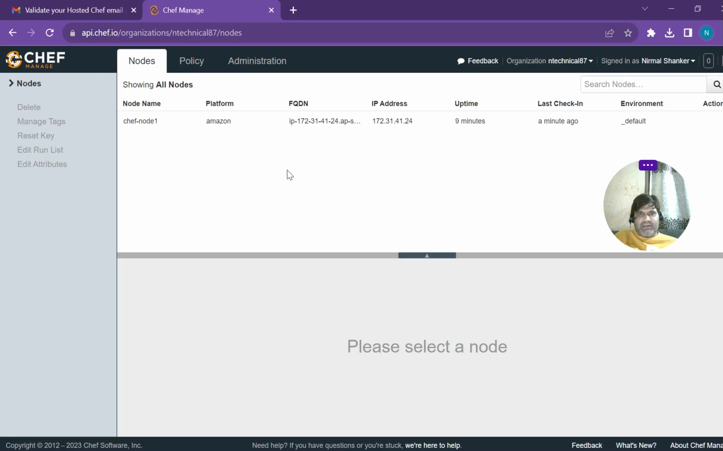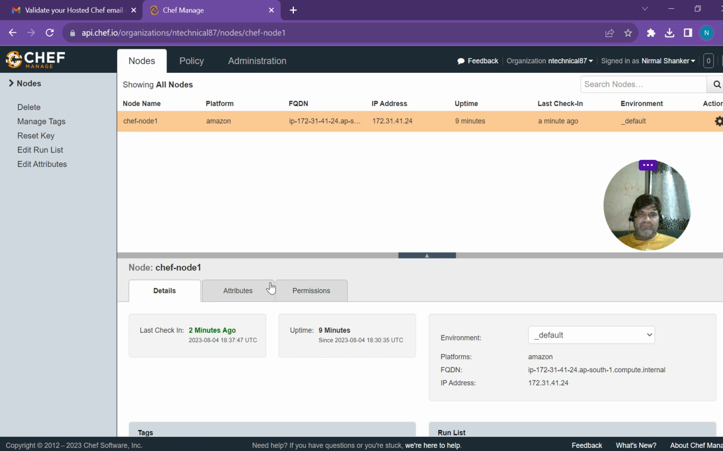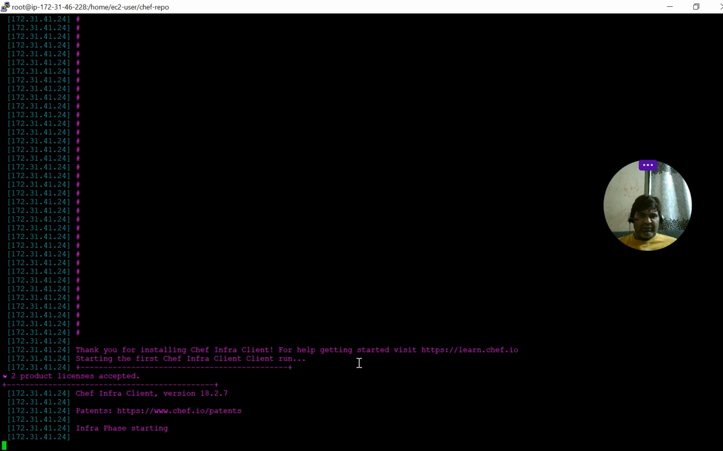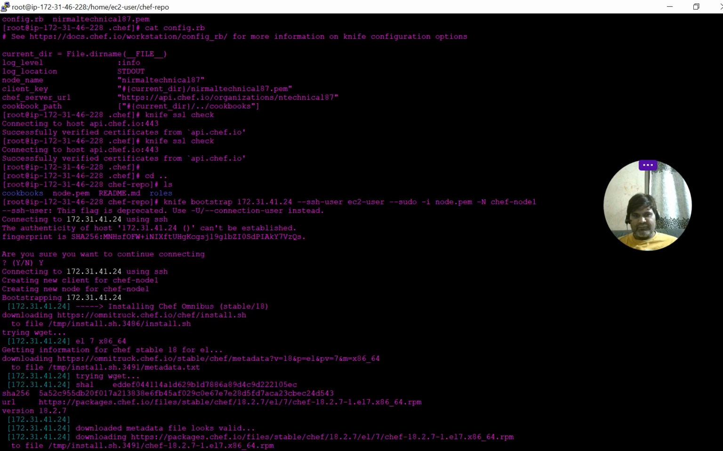Because here I can see that the Chef node is connected. So you can verify on your Chef server as well whether your node is connected or not. You can see here the node is connected, chef-node-1. If you select this, but why is it getting stuck, what happened?